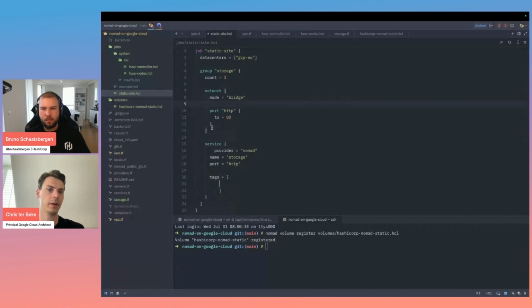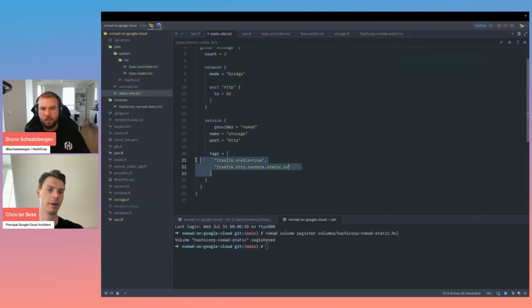So yeah, indeed we need a network, just like any other job that we want to expose. It's network mode bridge, HTTP port 80, because that's the port we'll be exposing on our container. And we'll be hooking this up to Traefik, which is the ingress controller that we deployed in a previous episode, so we can actually reach this service from the outside.